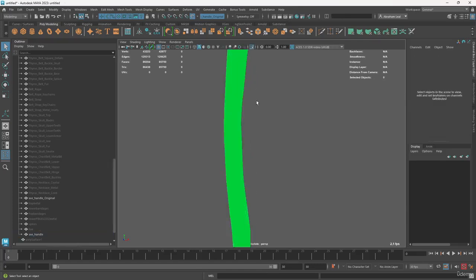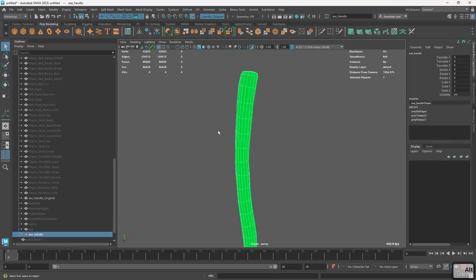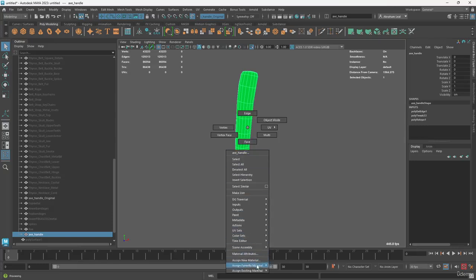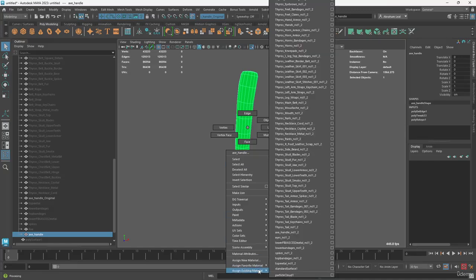One of the things that you might be seeing here is, hey, what happened to the color? Why does it look green? Green is Maya's way to display that you have an issue with your topology. And the way to fix it is very easy. You just right-click, assign existing material, and you assign the Lambert one.